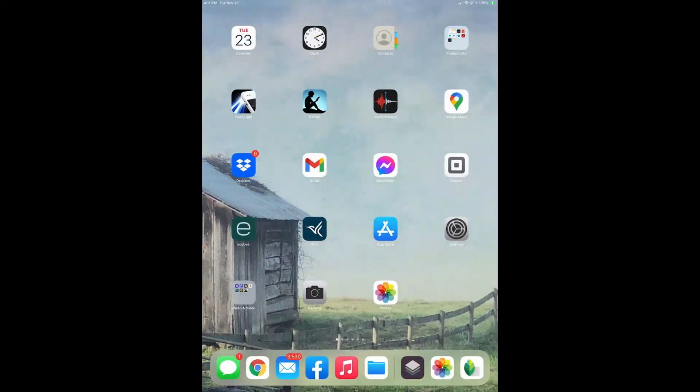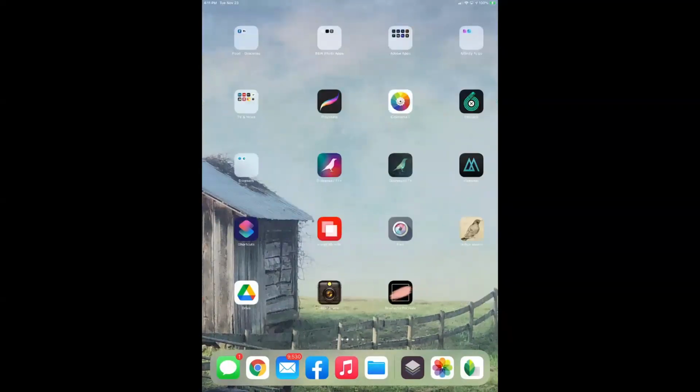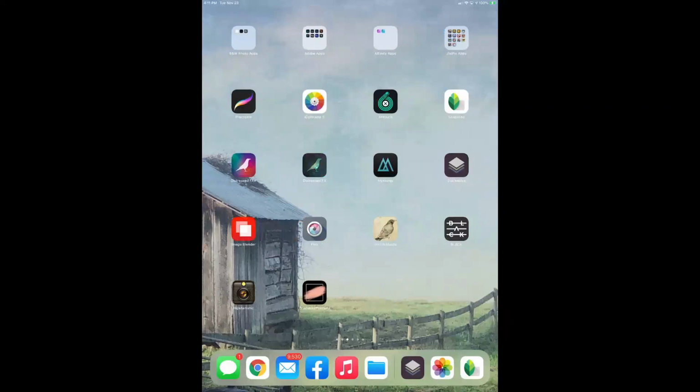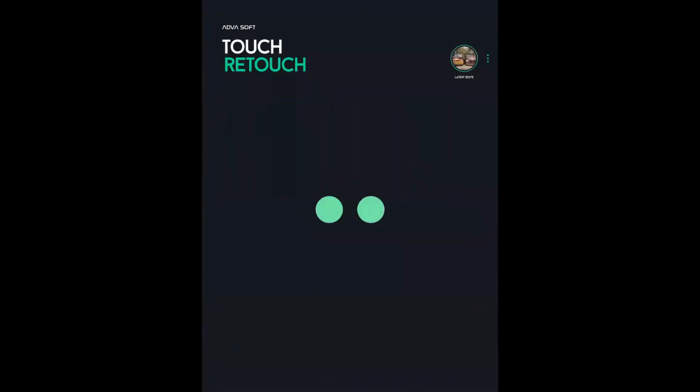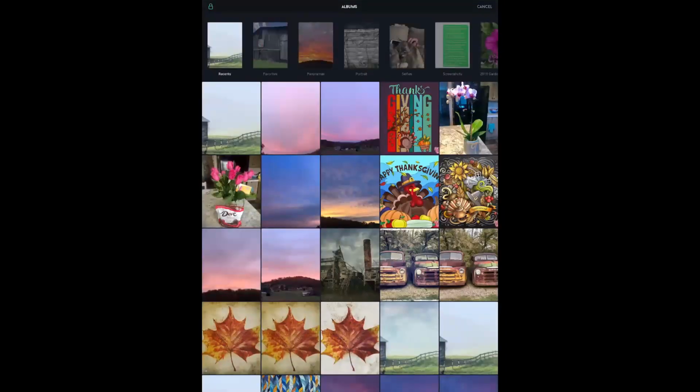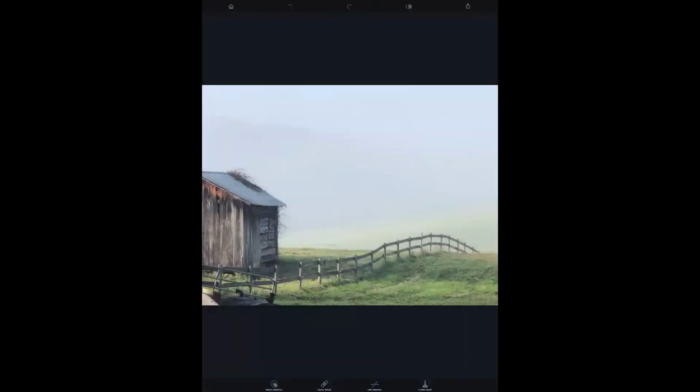So next we're going to go into retouch. And retouch is amazing for getting rid of power lines and cloning things out. This works terrific. There are tutorials here if you want to click on that button. I'm going to go to albums. And then I can go right into my recents, which is this one right here. And this one we just edited.